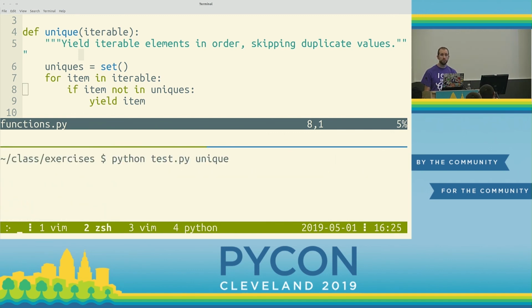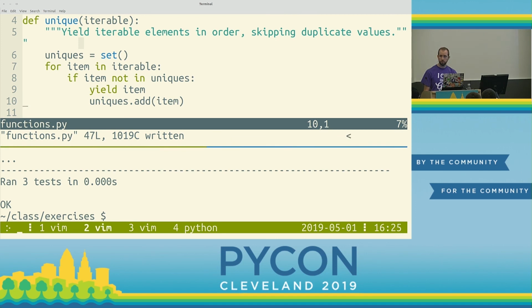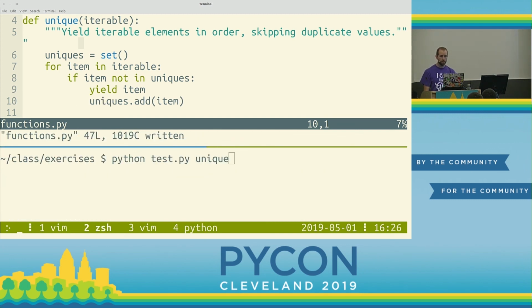Oh, we're not updating the set. How do we do that? Yeah, uniques.add item. Should I do it outside or inside my if? Inside? Outside? They both work. Why do they both work? Yeah, if you add an item to a set, it's already in there. It's not going to do anything. So we'll put it inside just because there's not much point in putting it outside.